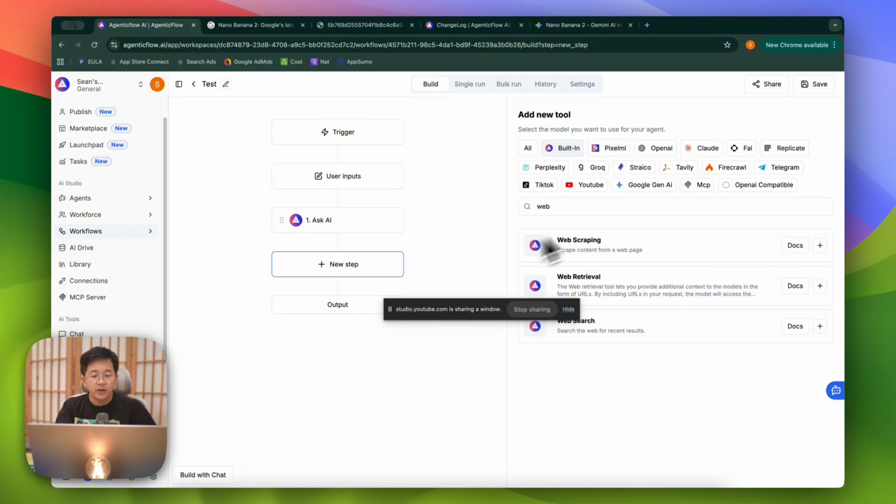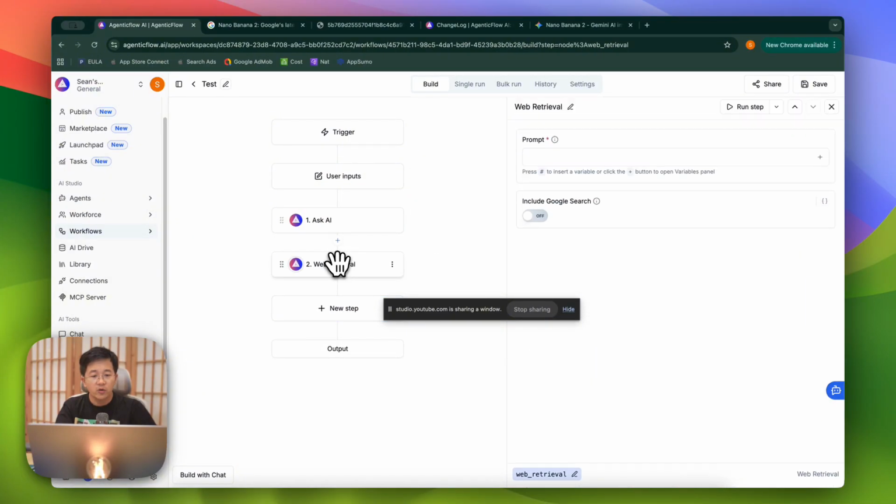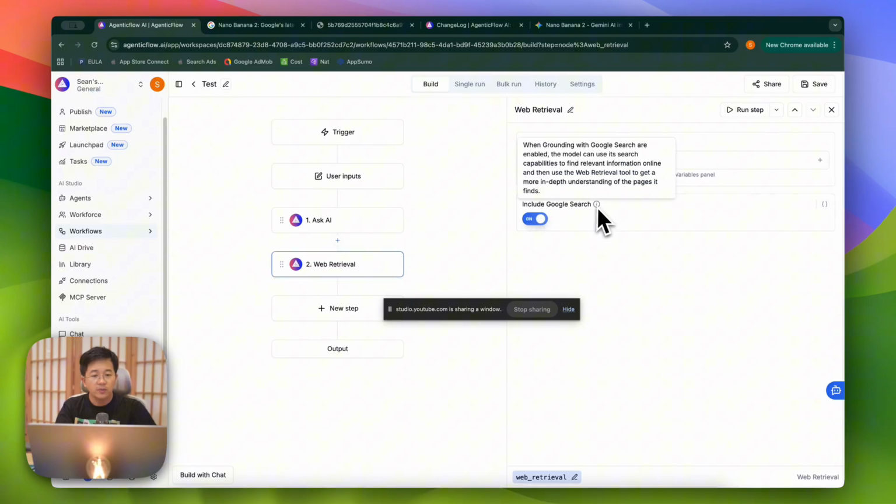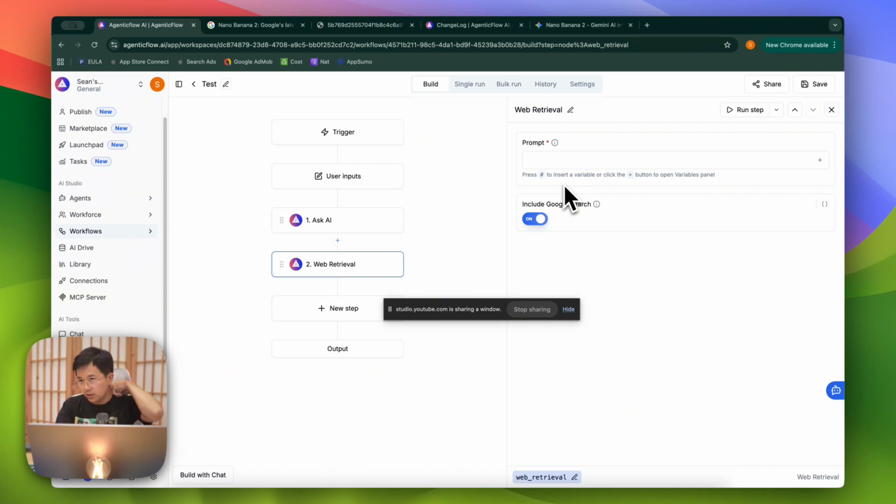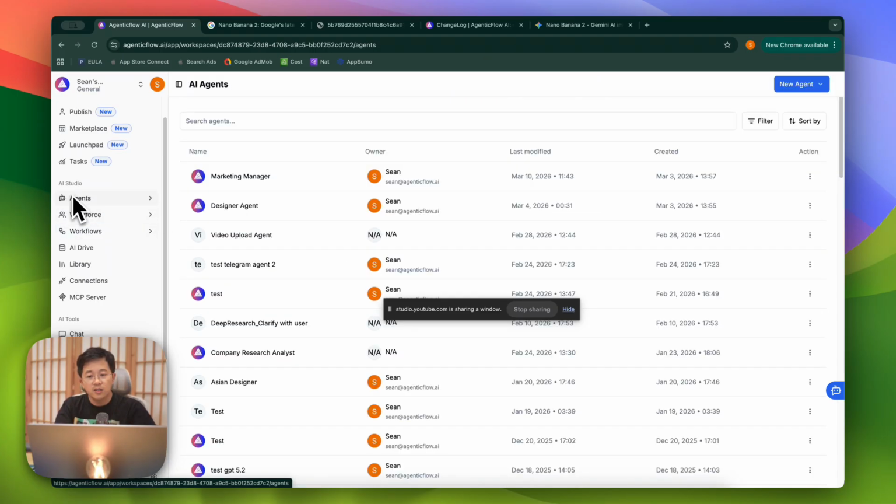Alright, so just to recap what we just did. On the web retrieval, when you go here, you can turn on the web research. So it's going to use grounding with Google search. The model will use the search capability to find relevant information online, and then use the web retrieval tool to create a more in-depth understanding of the pages it finds. So this one is very powerful. If you're doing document understanding or retrieval, you should use this one. And not only in the workflow, you can also use this in an agent as well.